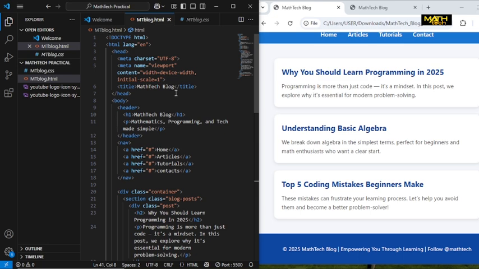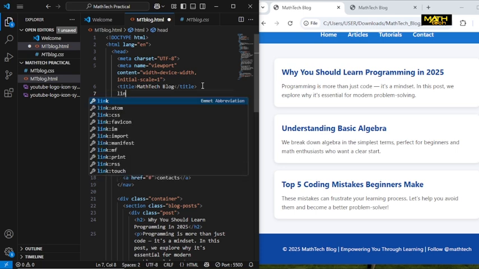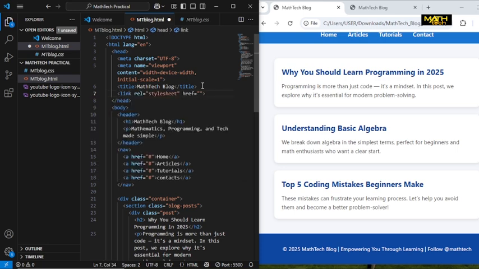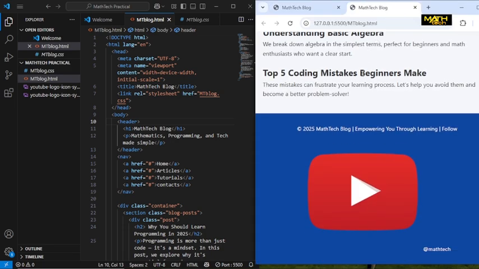See under the header section, after the title section, we use the link tag. So use the link tag. We say stylesheet, href, and the name of this CSS file is what? empty.blog.css. So enter, and that is it. So let's save our work, which is Ctrl S, and view it in our website. Wow.